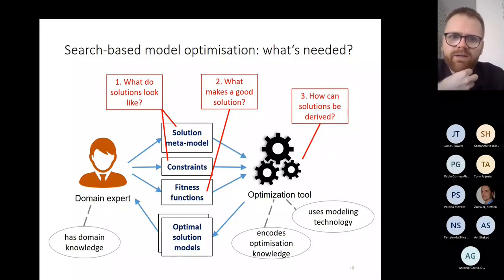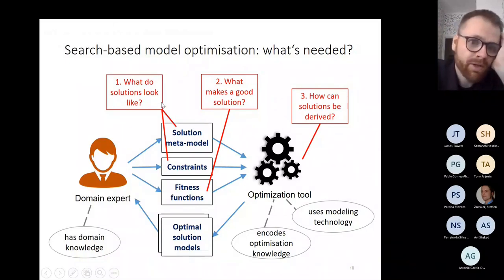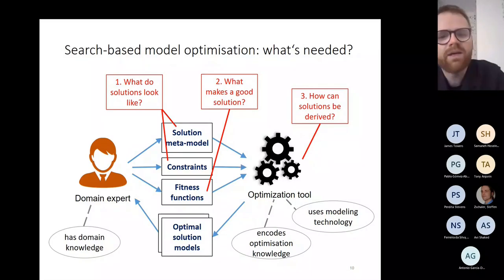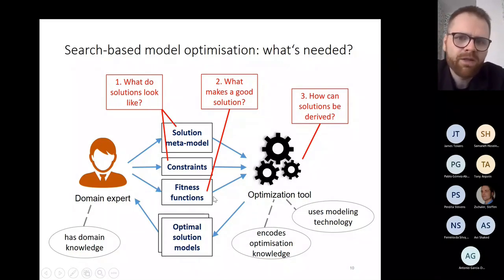Okay, so what do we need for that? The first thing we need is to have some description of what the solutions actually look like. So some metamodel for solutions, like for example, the class model metamodel for CRA. Then we need to have some notion of constraints. So what are constraints that solutions always have to fulfill? Like for example, in CRA, every feature has to be assigned to a class eventually. And then we have fitness functions. So what makes the solution good?